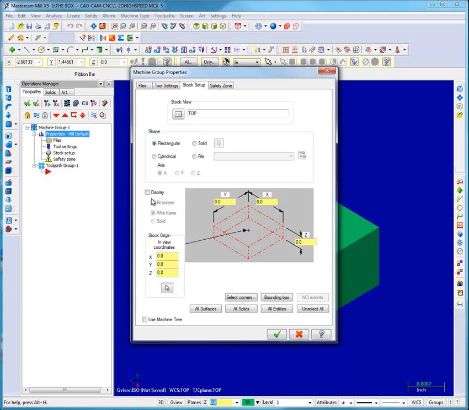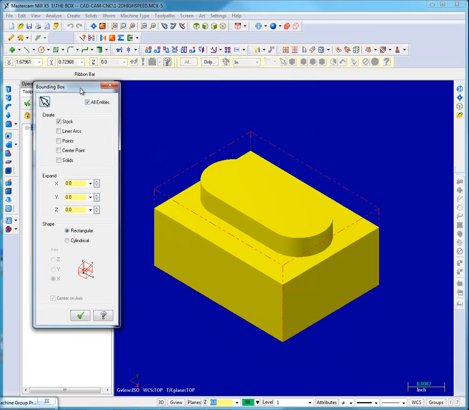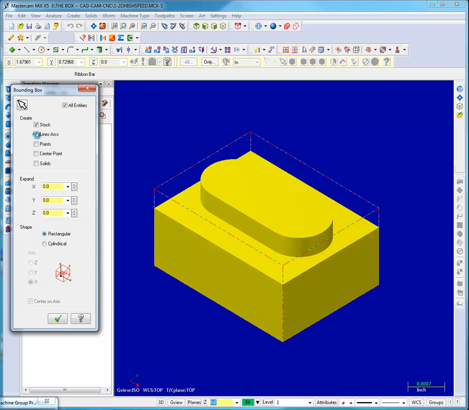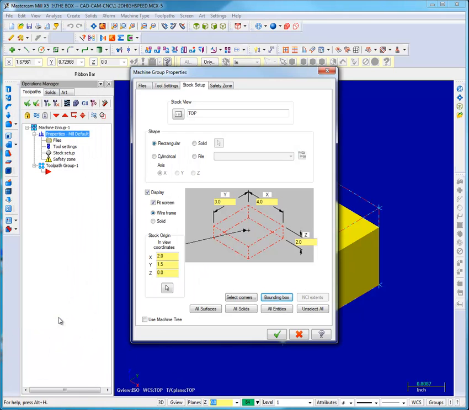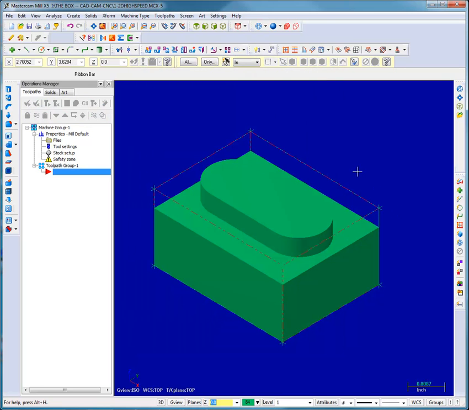Stock setup, the all-important stock setup. Display, we're going to fit it to screen. We're going to use a bounding box. And we're going to create lines and points so that we can potentially select parts of the stock. And OK. And OK. So we have our stock set up now.